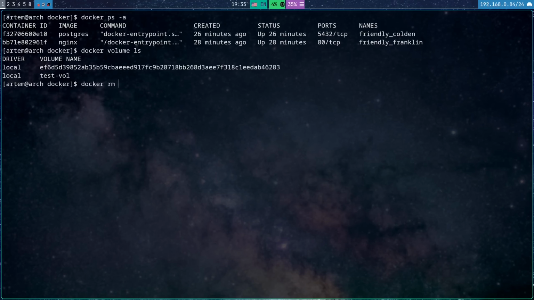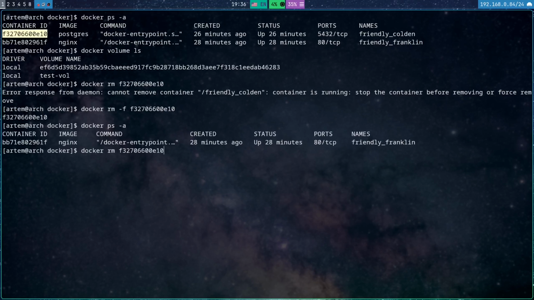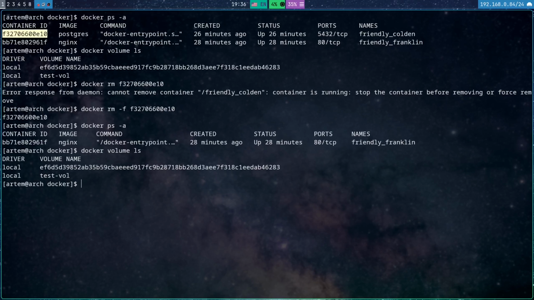But if I remove the associated container, so let me copy its ID, it cannot be removed because it's still running, but I can force the removal. The container is removed, there is no container left, and the volume is still present. Actually, that's my mistake, because both unnamed volumes and named ones are present after the associated containers are deleted.